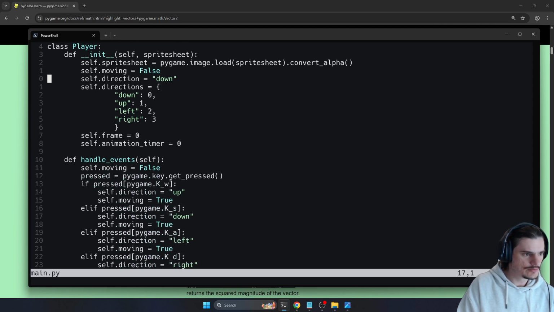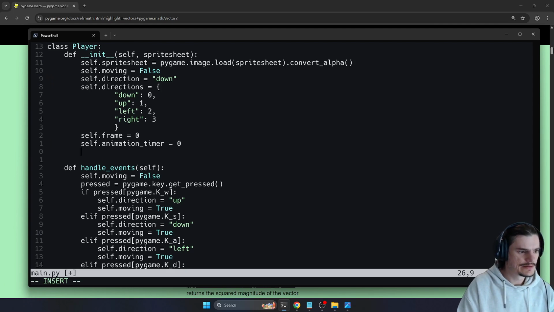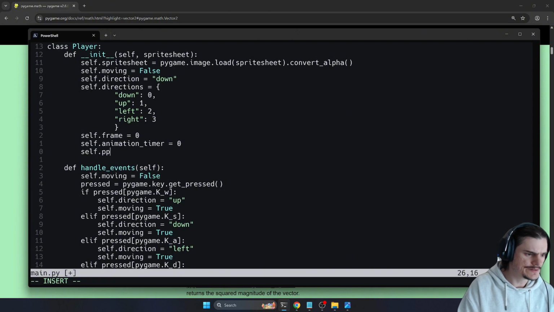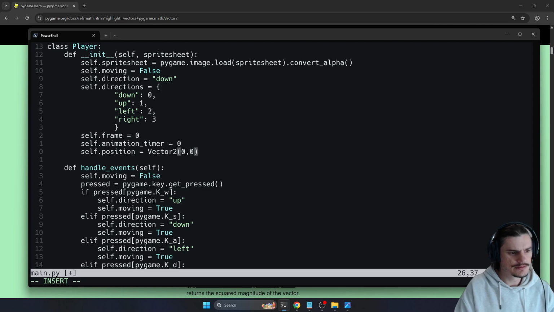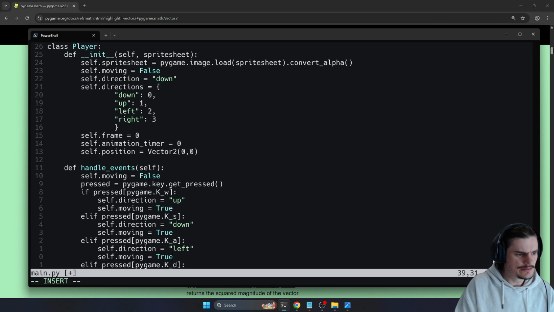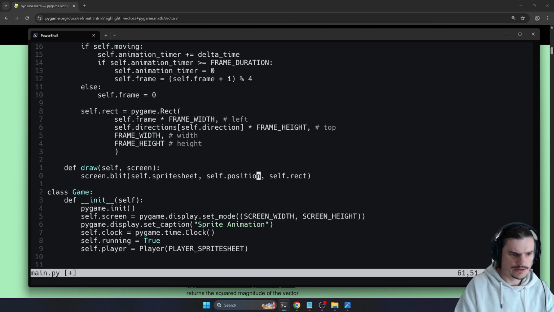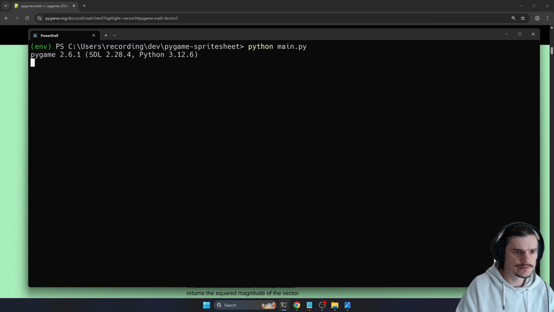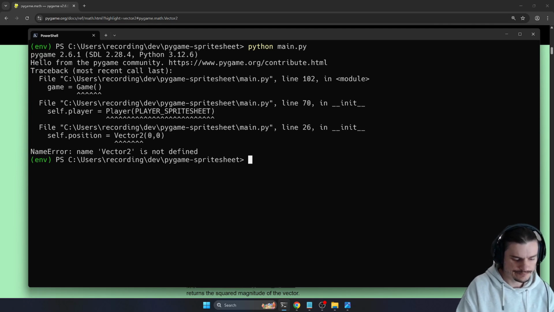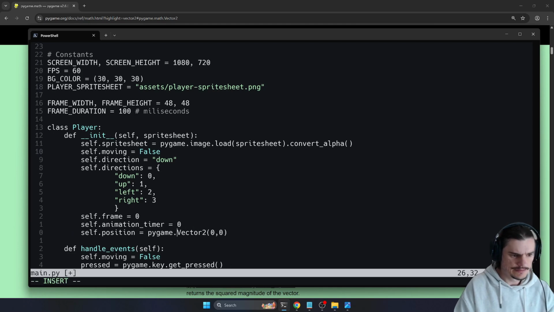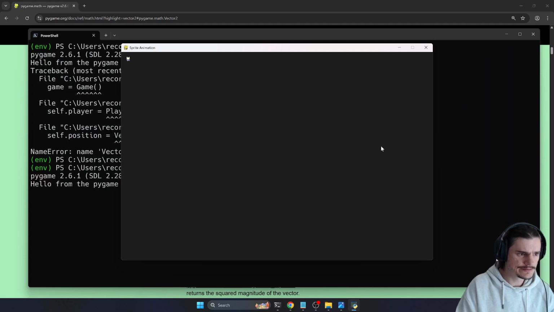So what we want to do is initialize the player position. Let's just call it position and give that a vector 2, and we'll start with 0, 0, and then down here where we blit the player to the screen, we can give this self position. Okay, let's double check this works. Vector 2, okay, sorry. This needs to be Pygame vector 2. Okay, great. So that's all good. We can use it that way.